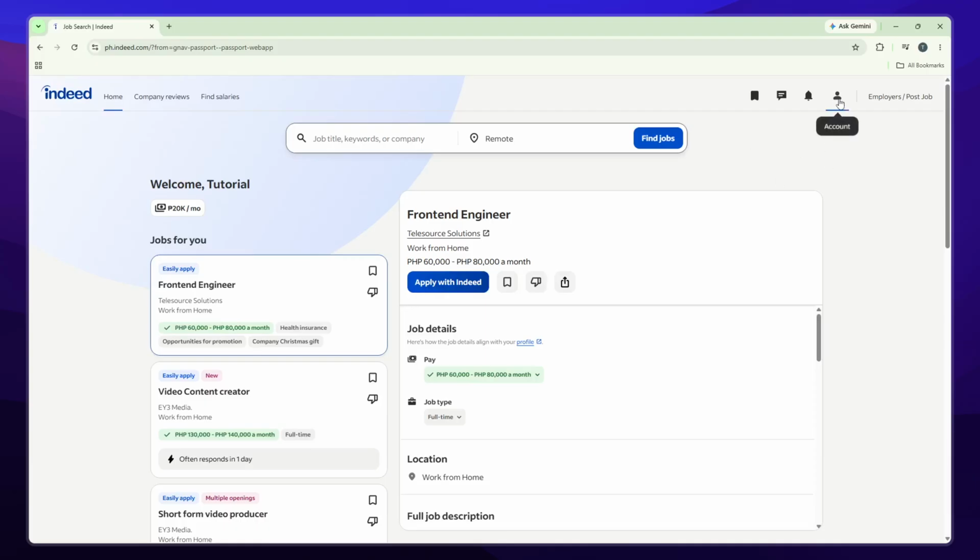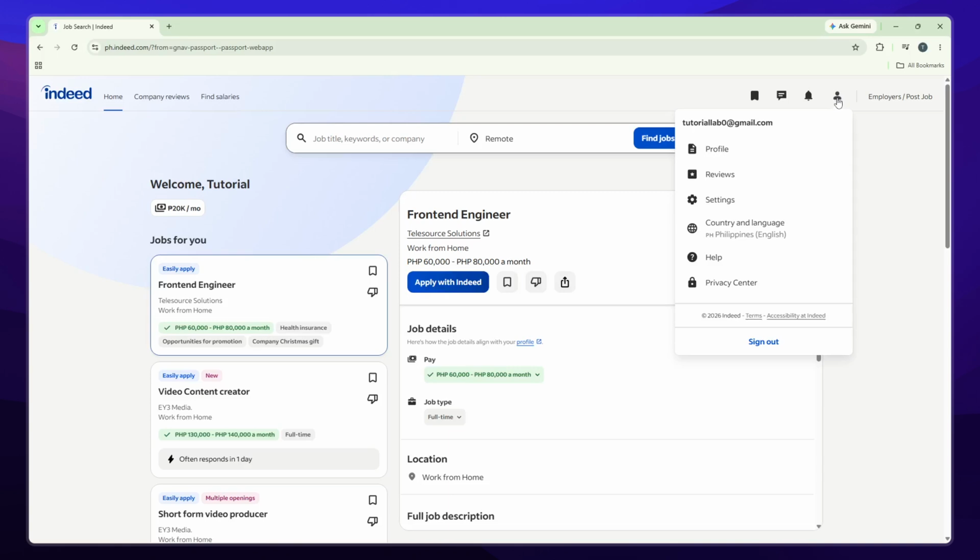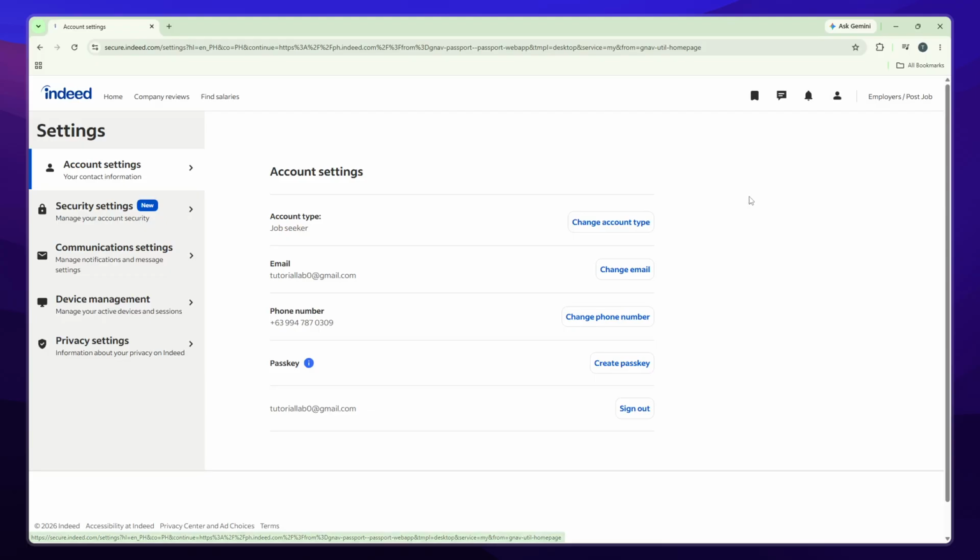You'll notice your profile icon there, which typically displays your initials or a small avatar. Click on this profile icon to reveal a drop-down menu with several account options. From the drop-down menu that appears, look for and click on Settings. This will take you to your account management page where you can customize various aspects of your Indeed profile and preferences.